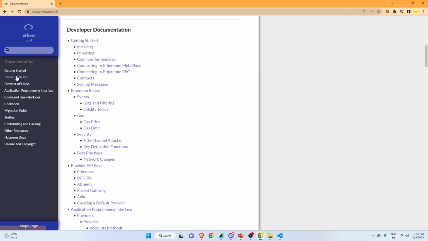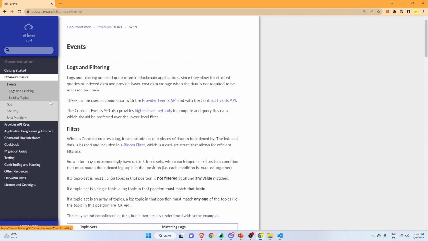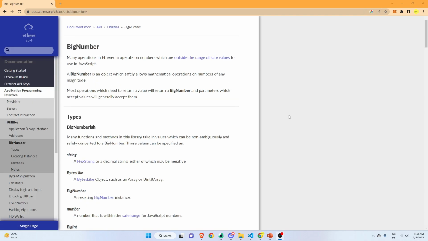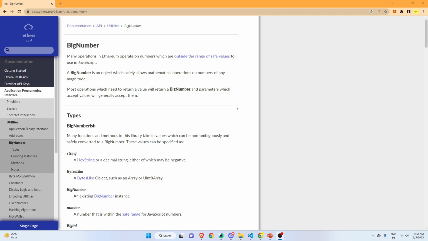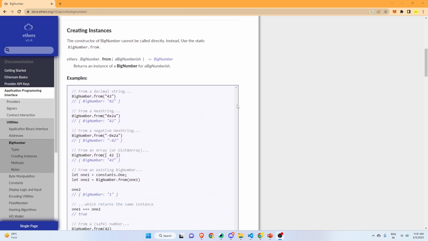So if you go to this Ethereum basics part, if you go to events, whatever you want to learn about, you can go for that particular thing, okay. And if you have this question, why Ether.js is actually providing us with the result of ethers in the form of big number object, it is because Ether.js provides us with a lot of methods which help us in performing multiple operations on big number objects.